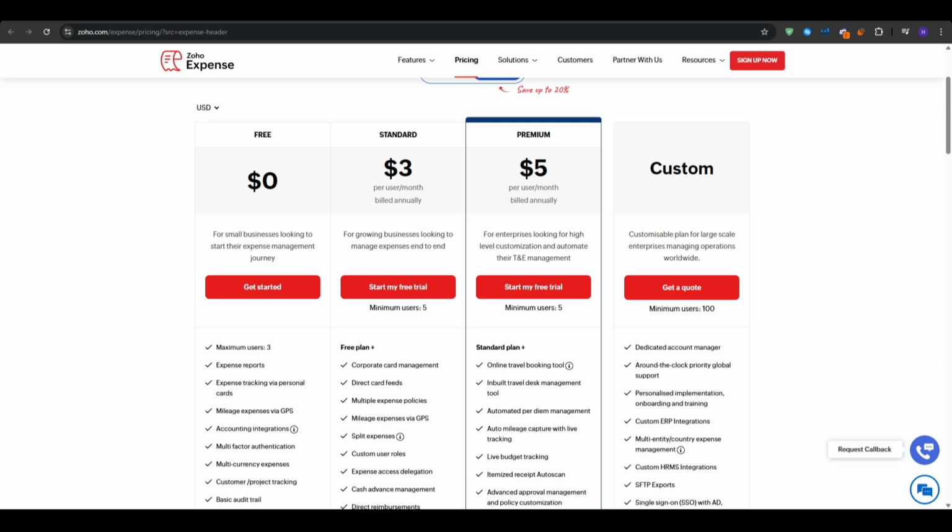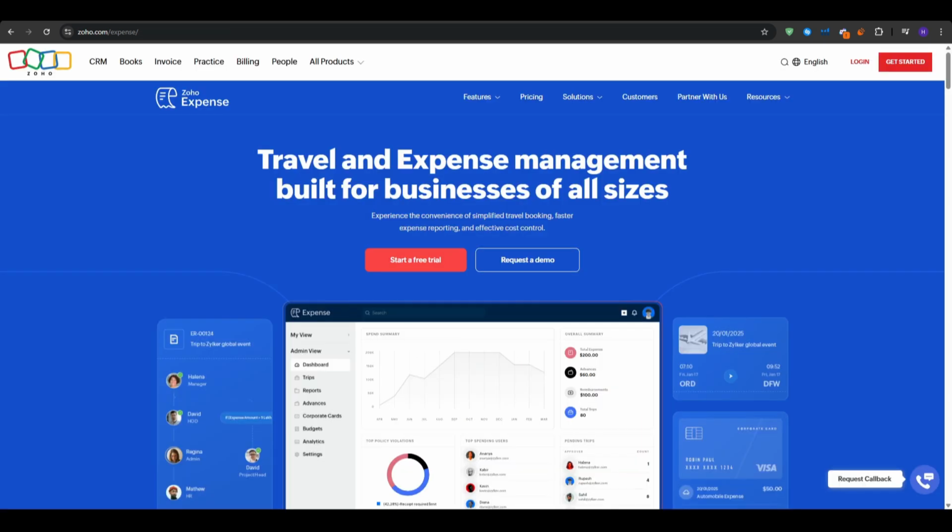Now, if you require additional features or maybe to increase the number of users on the account, then you can go for the standard plan for only $4 per month per user, and then you get additional features such as the split expenses and the custom user roles. Now, I want to mention that if you want to get started with this tool and pay yearly, you can actually end up saving up to 20% on your plan.